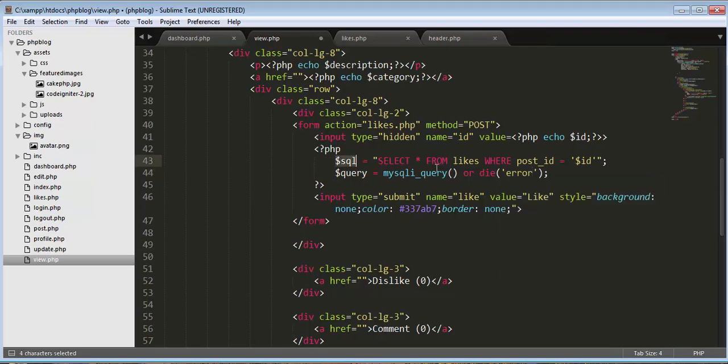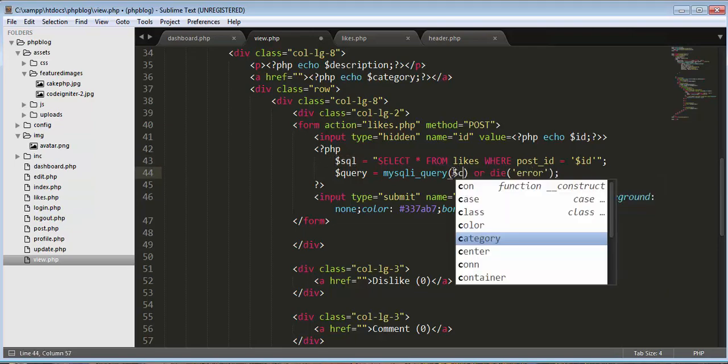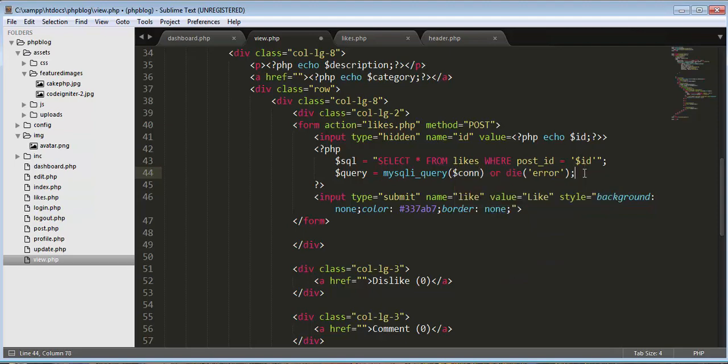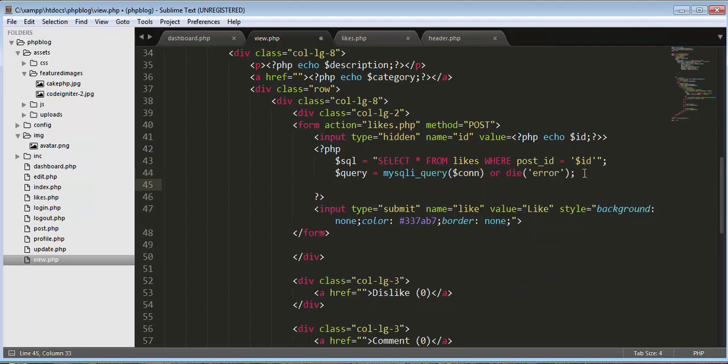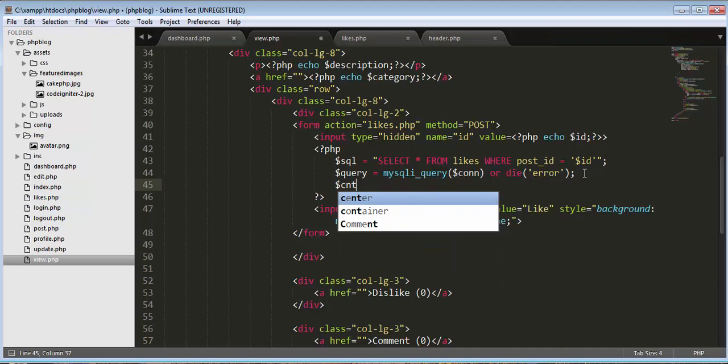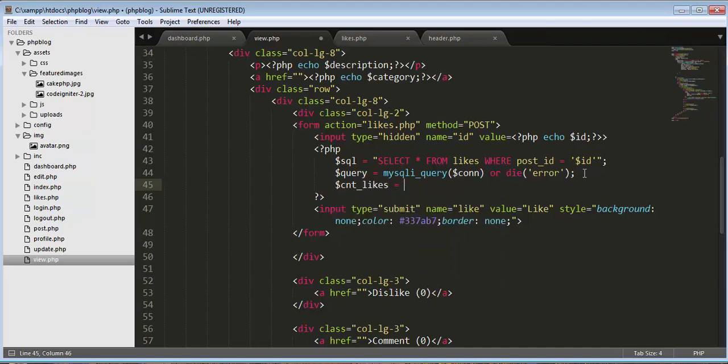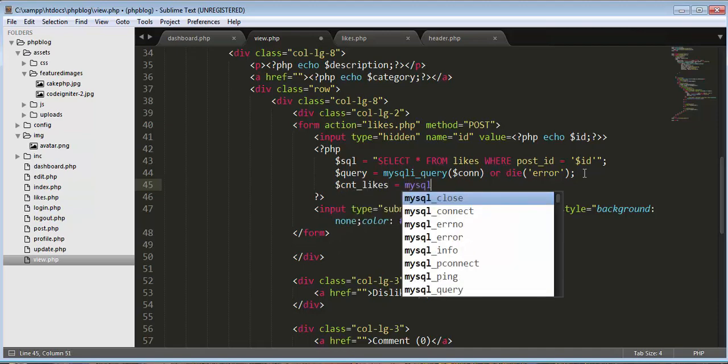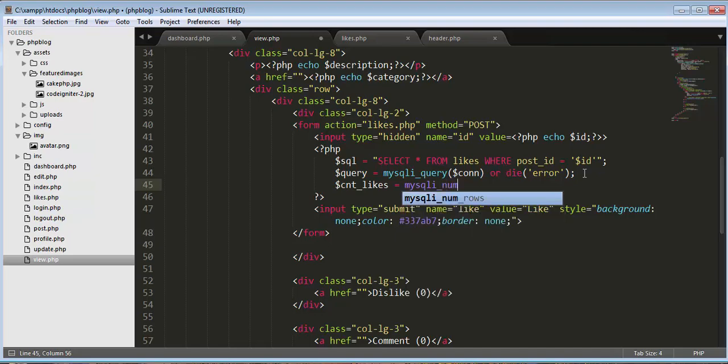Now it will return me the count of the likes which any particular post whose ID is this one has received. So now that count I will print here. Okay, now let's come here and refresh.